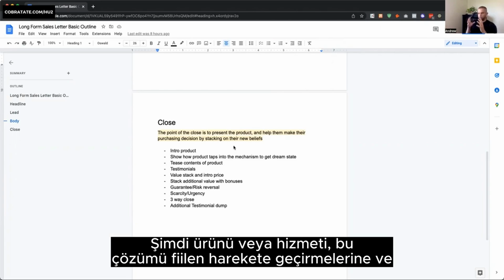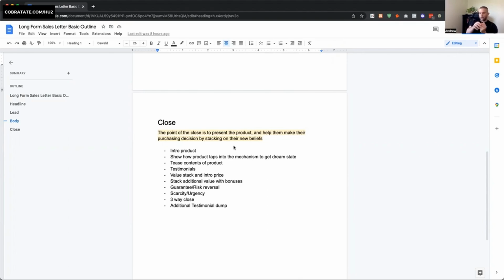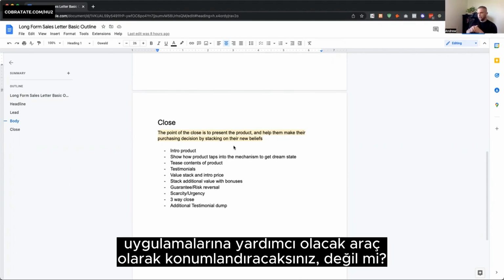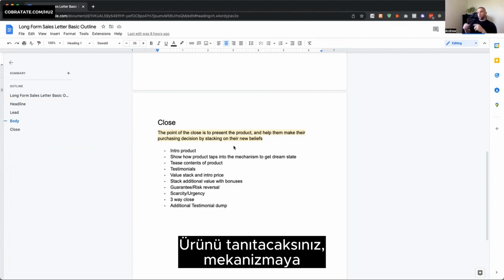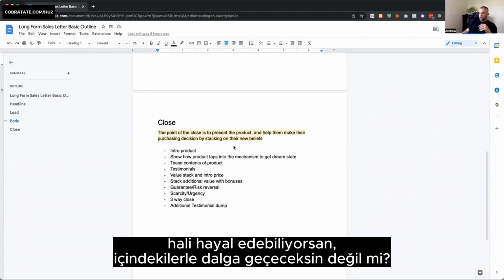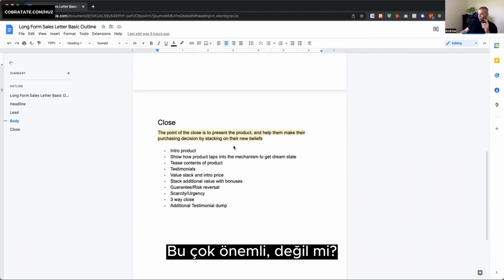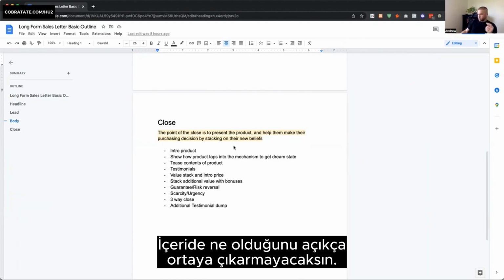Now you're going to position the product or service as the vehicle that will help them actually act on and implement that solution, right? So you're going to introduce the product, you're going to show how it taps into the mechanism to get the dream state, and you're going to tease contents, right? This is very important. You're not going to just reveal explicitly what's on the inside.